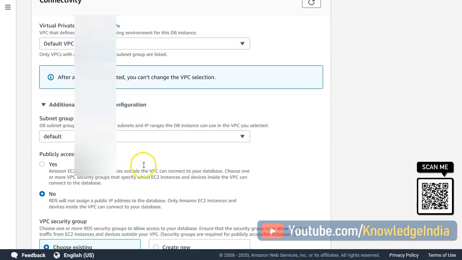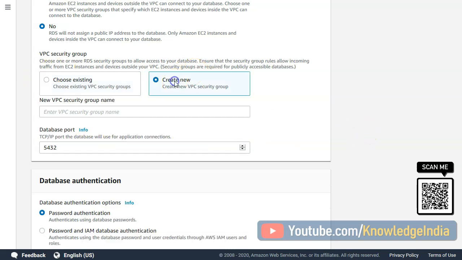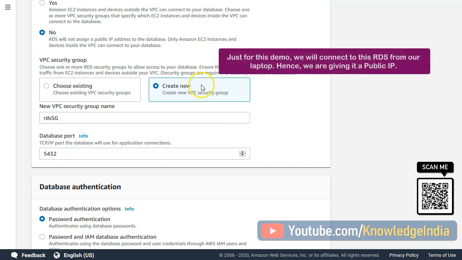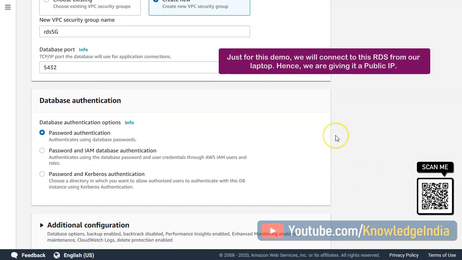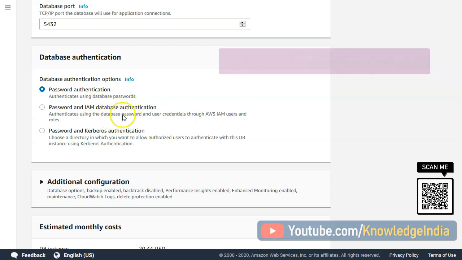So we'll just leave it as the default VPC. We'll leave all of this as it is. We'll run it on the default port. That is fine. We'll just say create a new VPC security group. Let me just name it RDSSG. And yeah, also I want to give it a public IP just for the sake of it, because I'm keeping it in the public subnet. Password authentication, I've already given the password above. I'll cover this option of IAM database authentication and Kerberos in a separate video. That's also a good feature which has come.